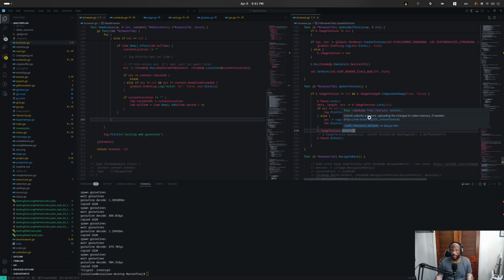Okay, and then unlock is supposed to upload the changes to video memory if needed. What do you mean if needed? It should only be called on the main thread. Okay, so I can't call this from another thread. All right. Okay, we're locking. We don't need any specific.